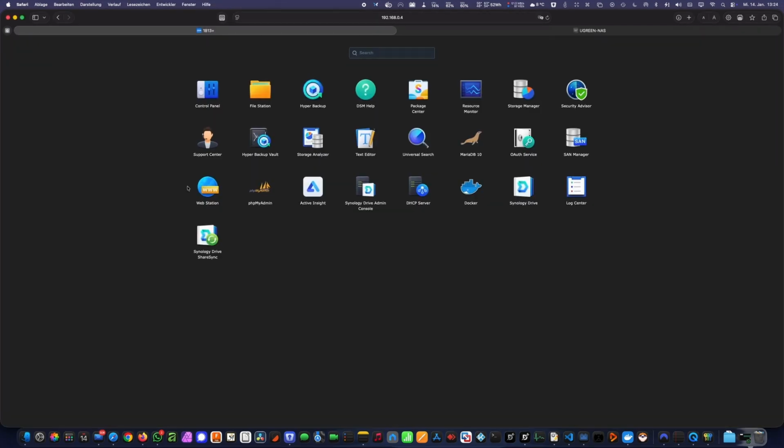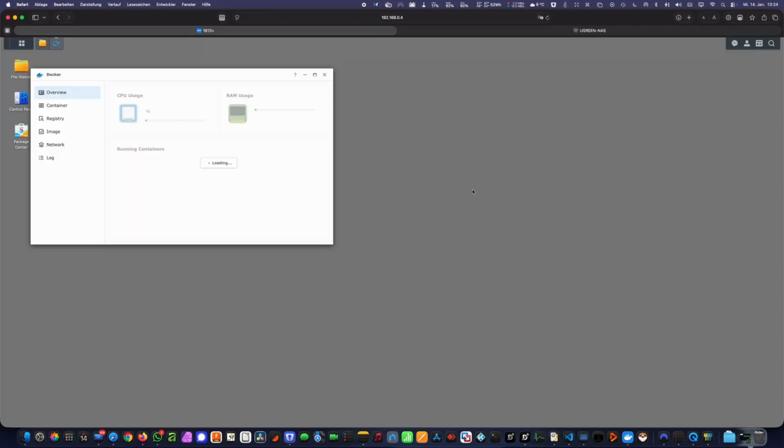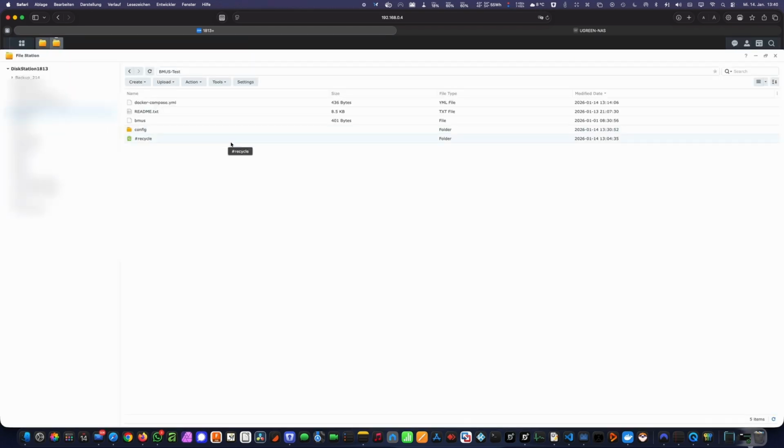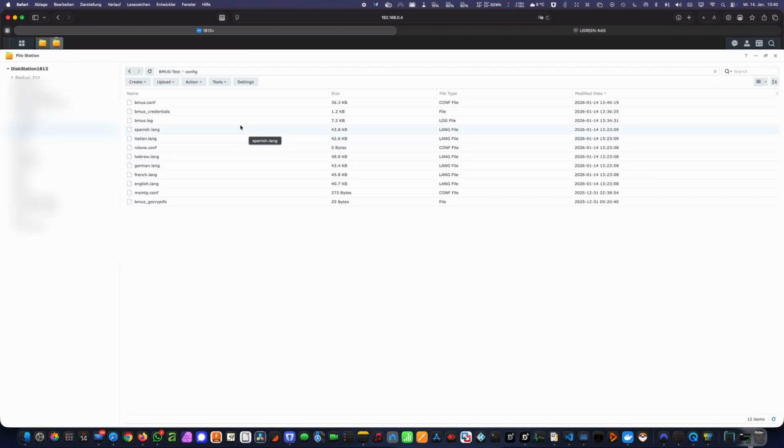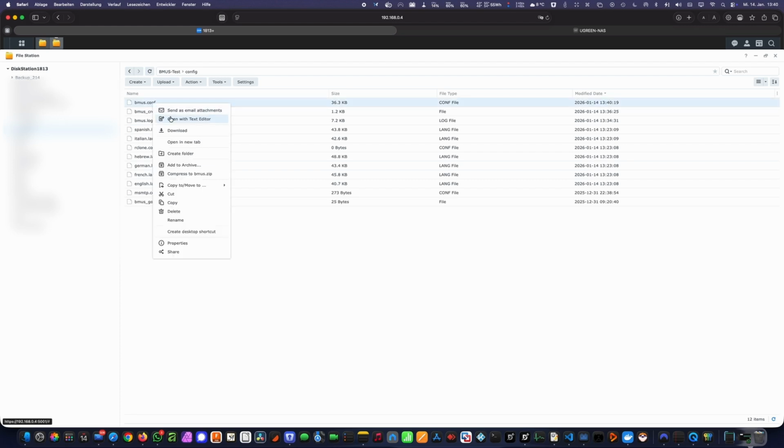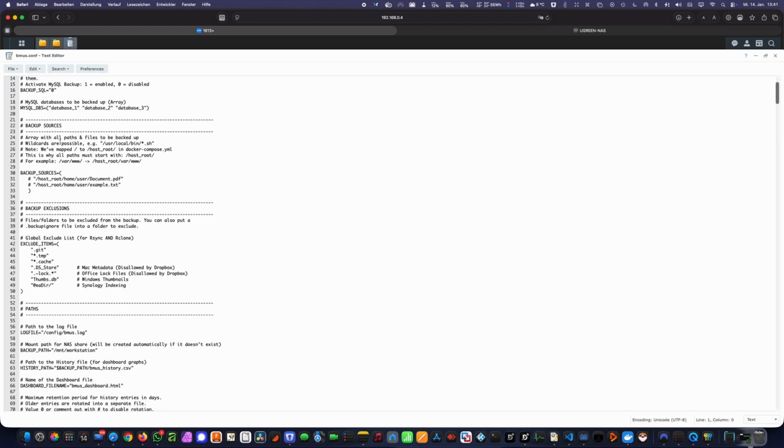Let's check if the image has been downloaded. Go into the Docker Container Manager on the Synology and take a look. Great. Here it is. Now open the folder on the Synology NAS again and go into the subdirectory named config. Open the BmuS config file. This is the file where you control all the settings of the program.